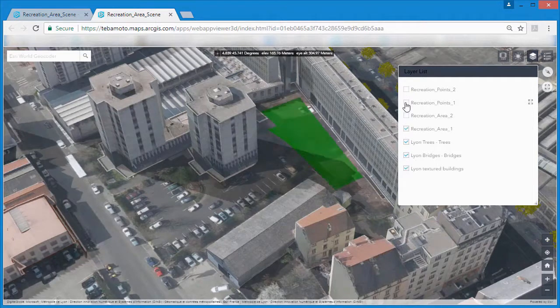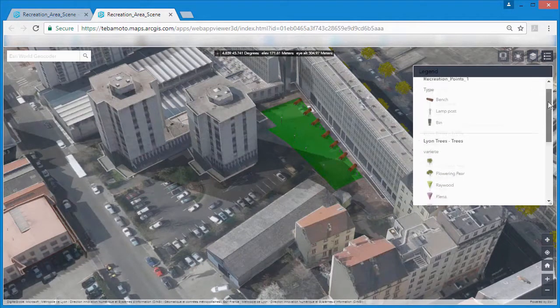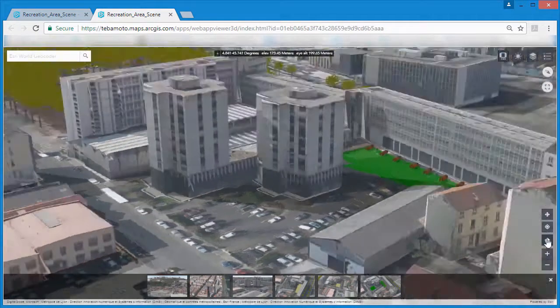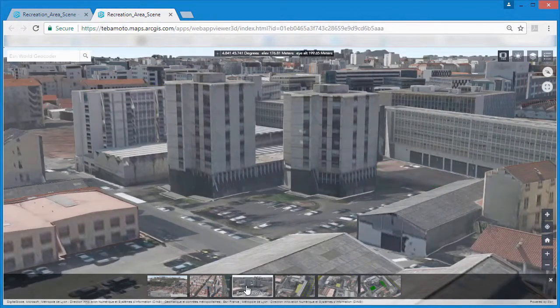And that is it, a web application from an existing web scene with visual analysis in 3D in 4 steps.